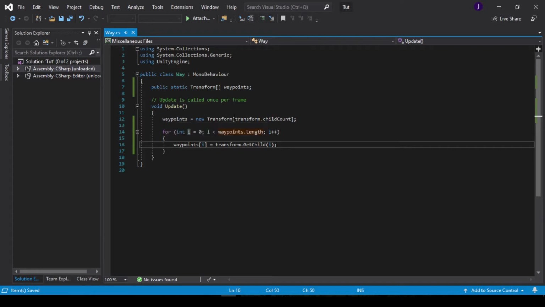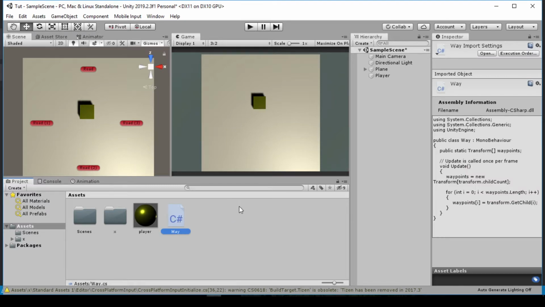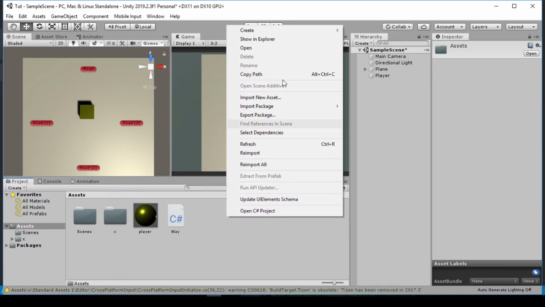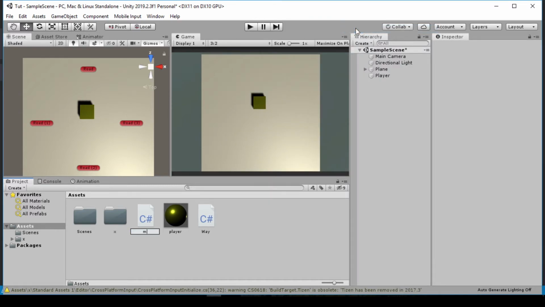So we defined it here, transform.childCount, that's the number of children under the game object, that's the plane, and then for each of them I gave them a definition. So this will be easier to access once they've all been described using the for loop. We can head back into Unity. So once this is done compiling, we will create another C# script. This would be our move. So open this up also inside Visual Studio.